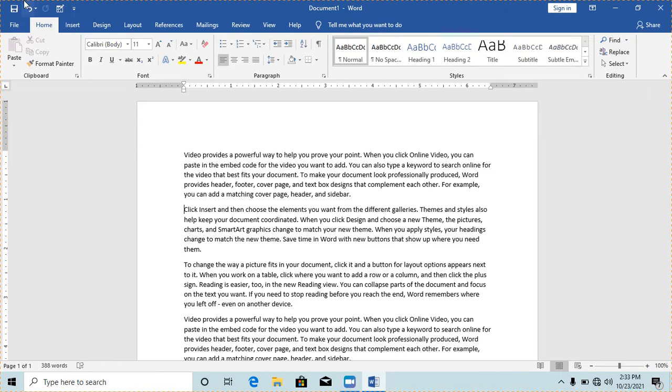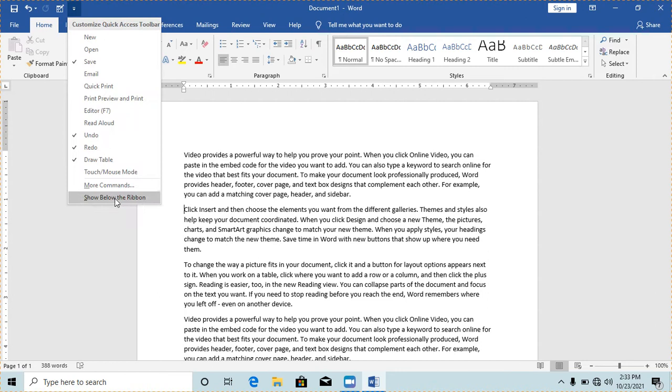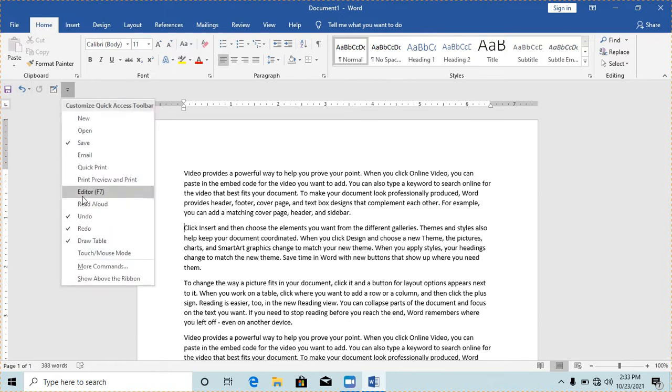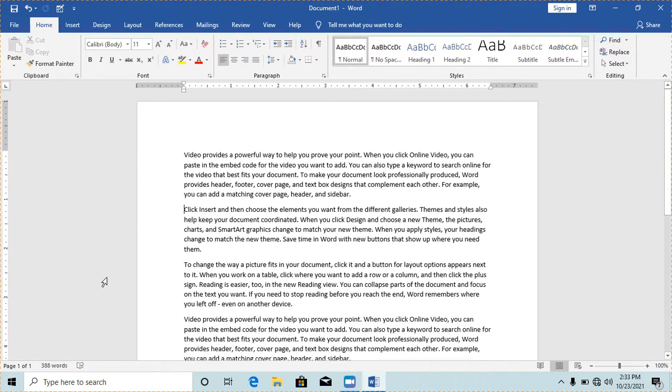You can even change the position of the quick access toolbar. If I clicked on this button and chose show below the ribbon, you notice that our quick access toolbar is below the ribbon. But as for me, I prefer showing the quick access toolbar above the ribbon.